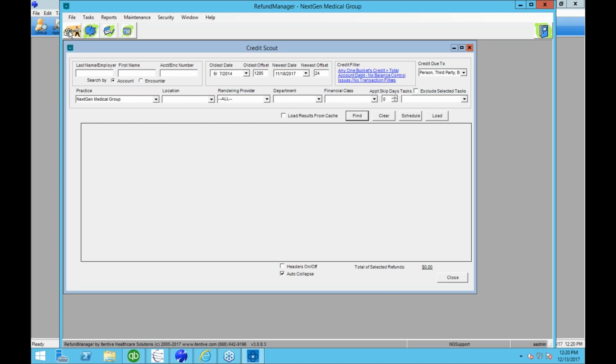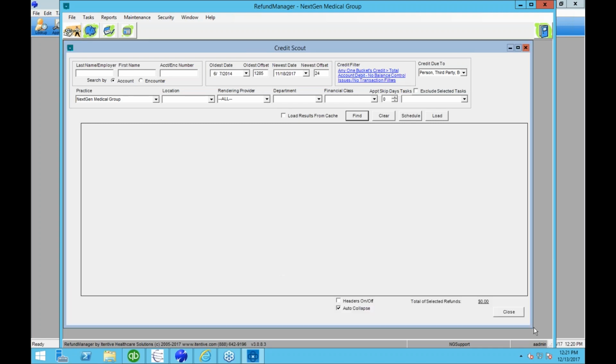So I'm going to start in the Credit Scout. And again, the Credit Scout is our tool for looking for credit balances in NextGen. So it's much like you might run a credit report, except this one you can interact with and say what you want to do with the credits right there. And then RefundManager will go out and build those transactions for you.